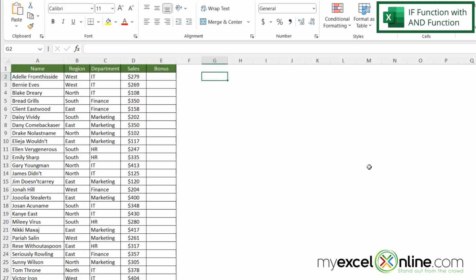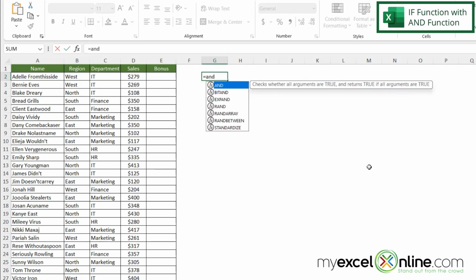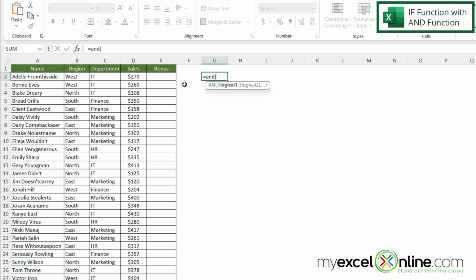So if I type equals and the word AND with a left parenthesis, I will be prompted for my first logical statement. So let's make my first logical statement sales being greater than 350. And then I'm going to type a comma. And for my second logical statement, let's say C2 equals double quotes IT, double quotes, and parentheses, hit enter. So first I'll be returned with a false here.